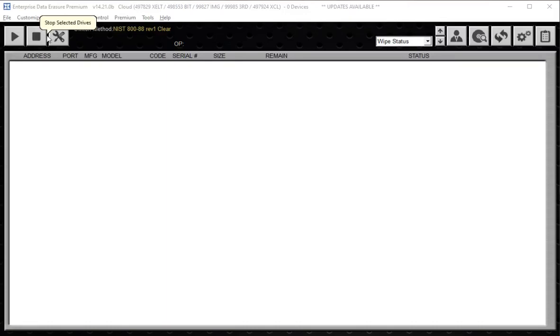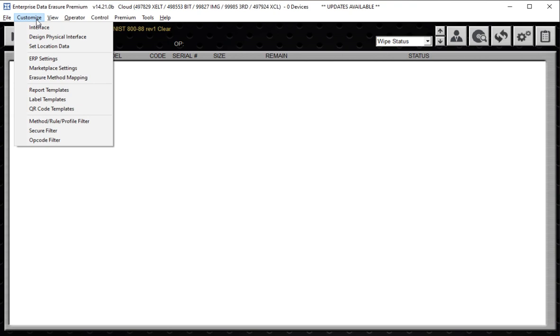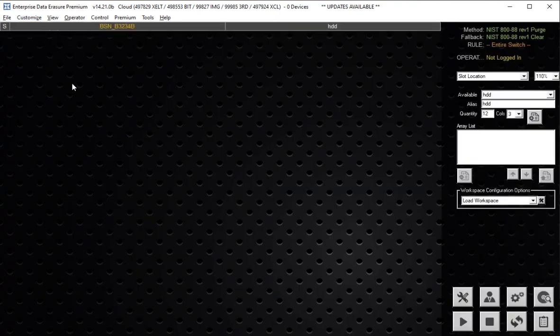Hi, today we are going to talk about the EPS switch power module interface configuration. So to begin with, we're going to switch to our physical interface. We're going to go Customize, Design Physical Interface.